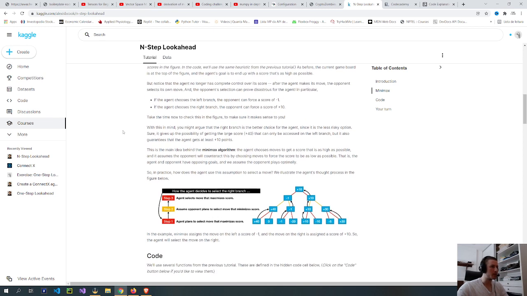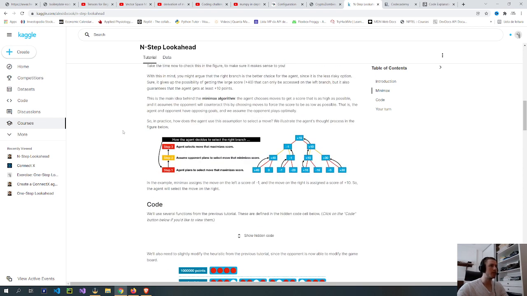With this in mind, we might argue that the right branch is the better choice for the agent, since it is the less risky option. Sure, it gives up the possibility of getting the large score that can only be accessed on the left branch, but it also guarantees that the agent gets at least +10 points. This is the main idea behind the Minimax algorithm. The agent chooses moves to get a score that is as high as possible, and assumes the opponent will counter this by choosing moves to force the score to be as low as possible.